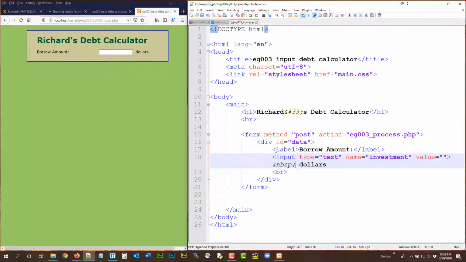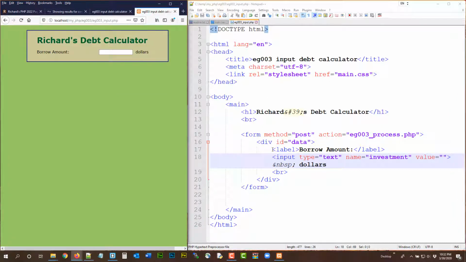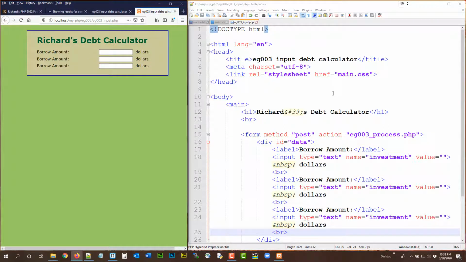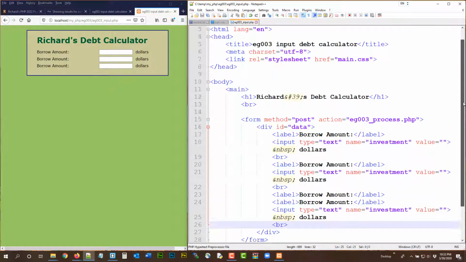All right, so the next thing is yearly interest rate and then number of years. So I can actually copy this, right? So I can just copy this. Control S to save. All right. Oh, they all look the same. That's not good. So we have to change them, right?